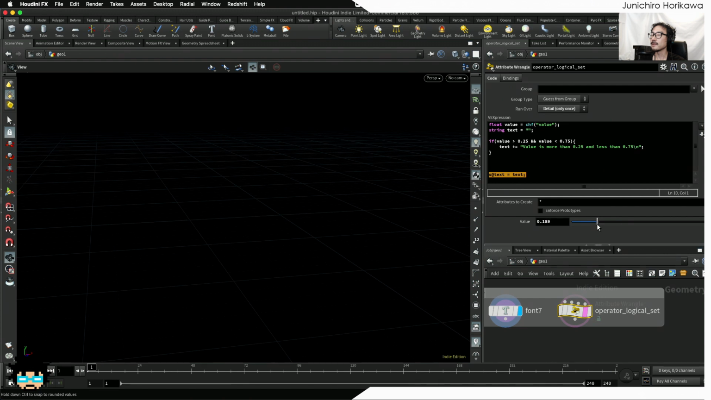If it doesn't meet these conditions, the text will disappear. So you can see that the text only shows up when the value is in between 0.25 to 0.75. So this is how you can combine the conditions using AND. Another logical set you can use is the OR logical set. So let's try to use that as well.